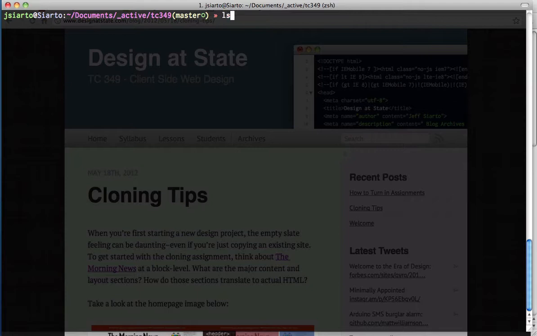If I were to use the ls command, which lists all the different files and folders in my directory, you'll see I've got a README file and a final folder. And like I said before, this is my GitHub directory. This is the same directory I'm using to push up to GitHub.